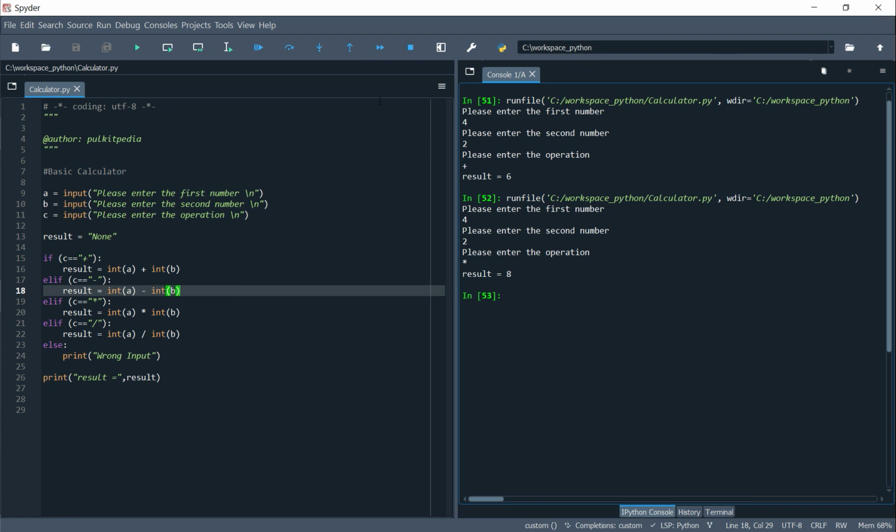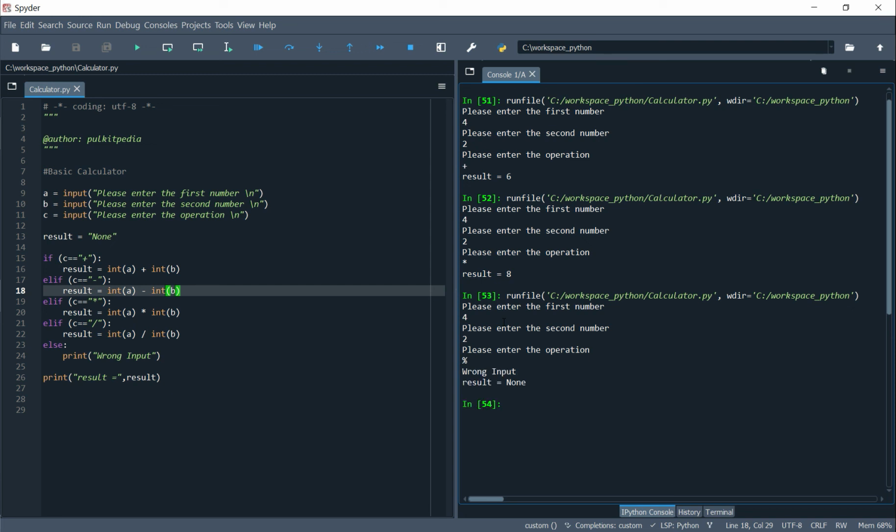Now let's execute one more time. Now you can see number 4, number 2, and now I provided, suppose, the percentage sign. Let's see what happened. You can see it did not meet any of the conditions defined in if, else if, or else. So it moved to else, wrong input, and the result will be set to the default value None, which we have defined here. So this is a very basic example of the usage of if, else if, and else conditions, defining a very basic calculator for the same.